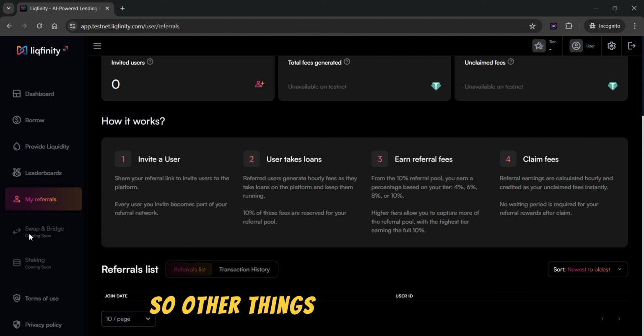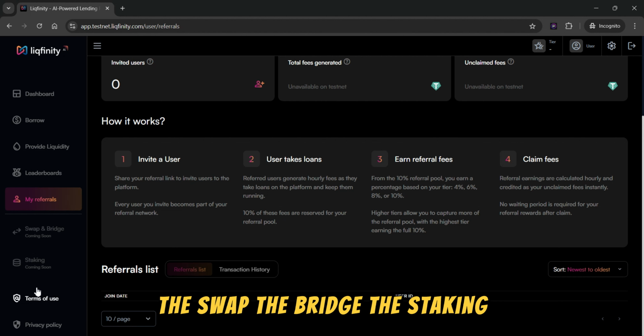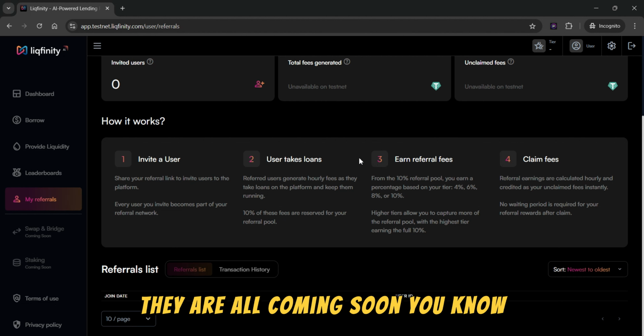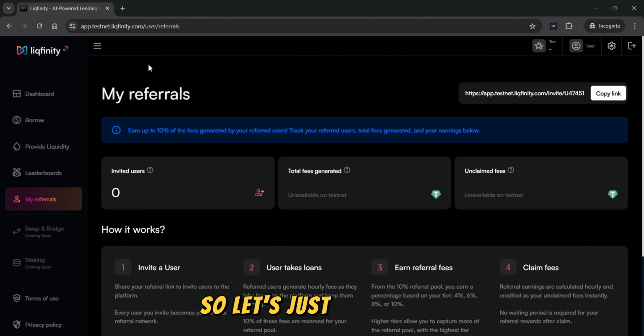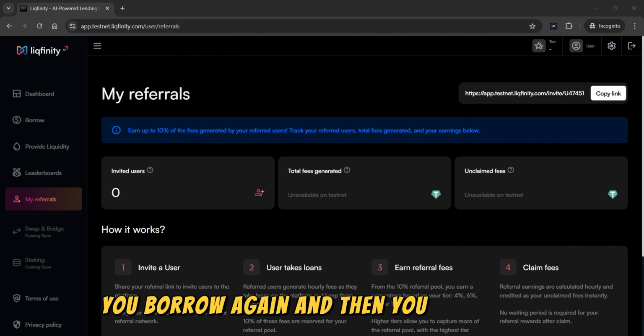Okay. So other things are coming soon. The swap, the bridge, the staking, they're all coming soon. The testnet is still in development. So let's just test it out. You keep repeating this, you borrow against, and then you do all this.